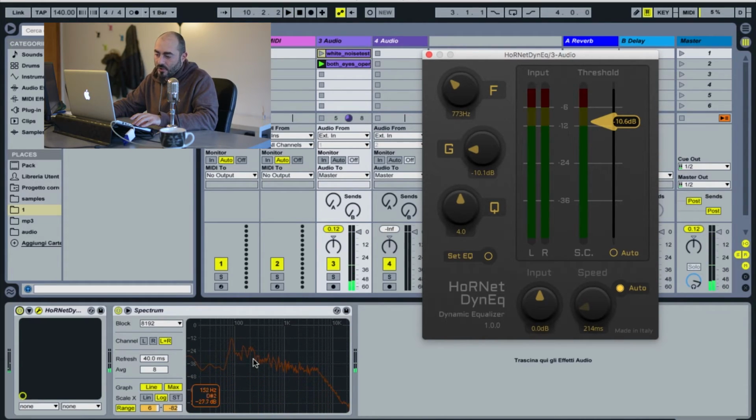Now, look at the spectrum. We have removed the resonance and it's now smoother, and it almost draws a straight line. That's how it should be. So let's listen with and without the plugin and hear the difference for yourself. This is without.